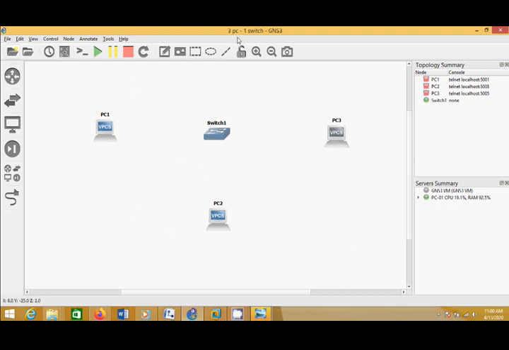Because this is a LAN, this is only an internal connection, without internet or interconnection. Okay, just simply we call it a LAN.